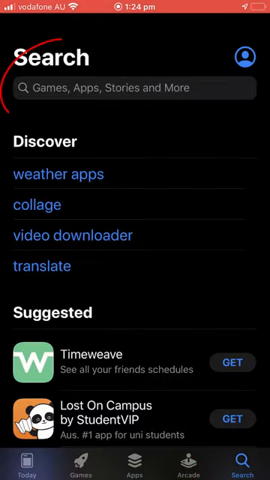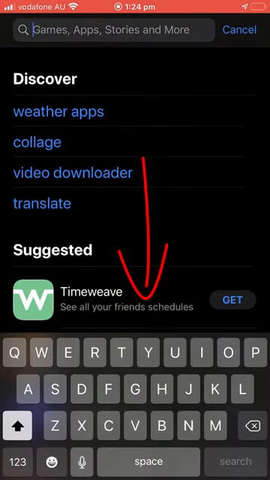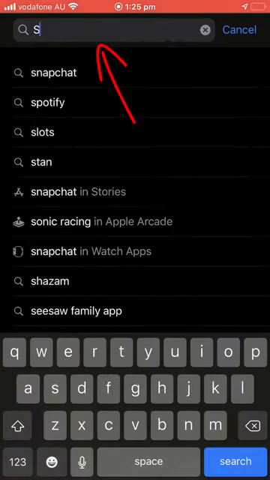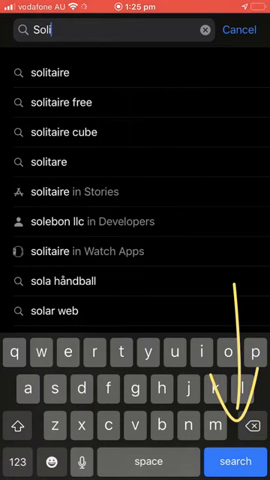Now see this bar here? We tap on that with our finger and we bring up the keyboard. Now we can type in whatever it is we want to search for. So let's search for a game. How about Solitaire? So we type Solitaire into the search bar and hit the blue search button.